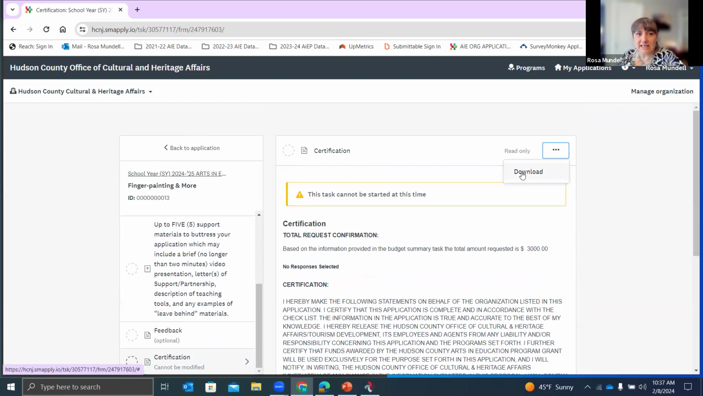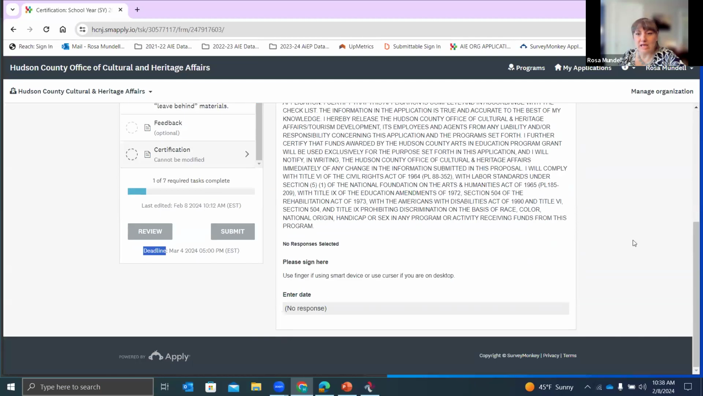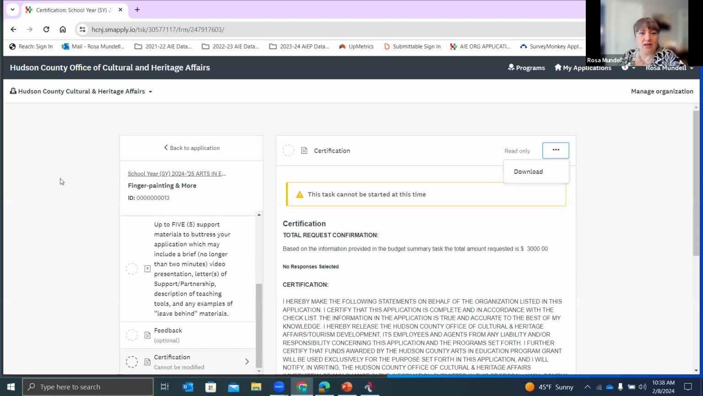So once it's complete, I again recommend that you download the entire application, and it'll include all your attachments, for your own records. And that's basically it for the application.